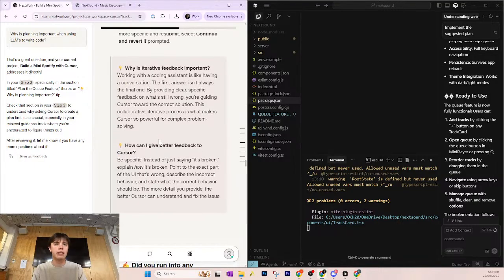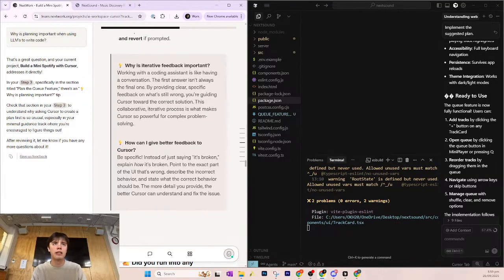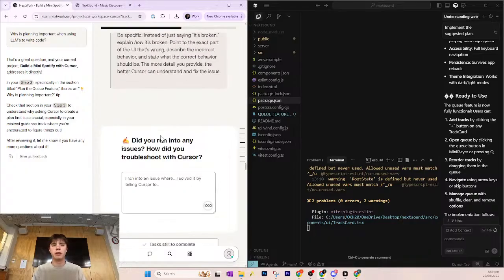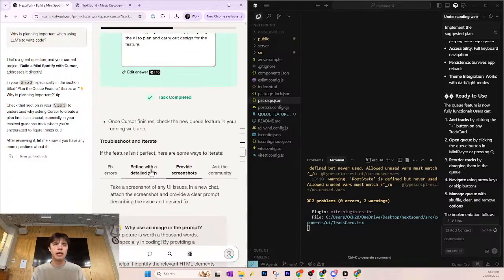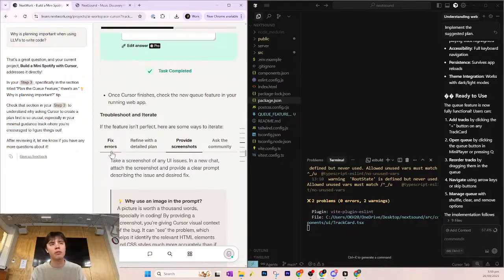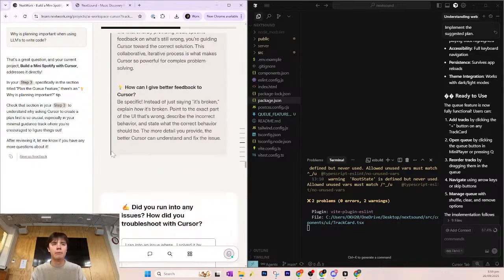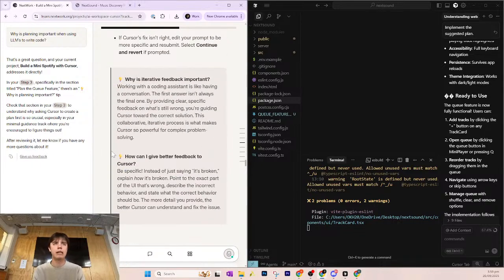Talking about iterative feedback. How can I give better feedback to cursor? I'll touch on both of these, but what I'm going to go through with is the fixing errors with provided screenshots. I suppose it depends on where we go. So why is iterative feedback important? Working with a coding assistant is like having a conversation. That first answer isn't always the final one. By providing clear, specific feedback on what's still wrong, you're guiding cursor towards the correct solution. So this sort of collaborative, iterative process is what makes a tool like Cursor so powerful.